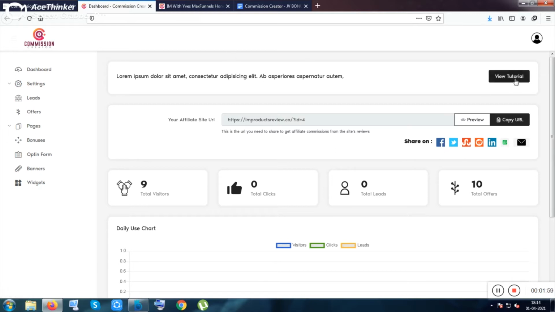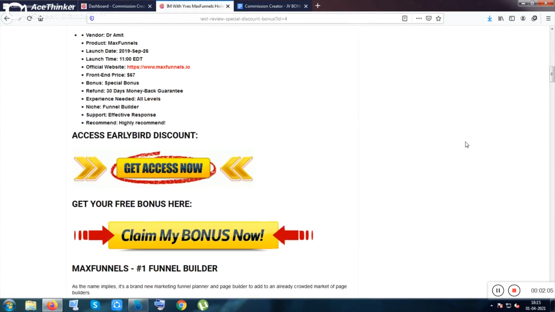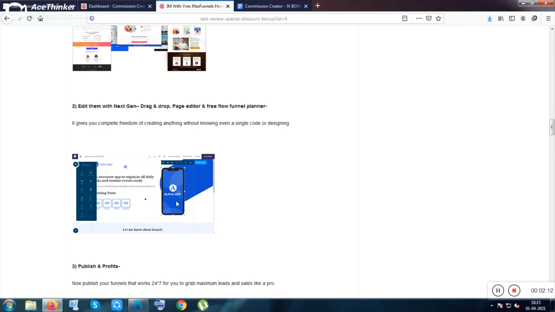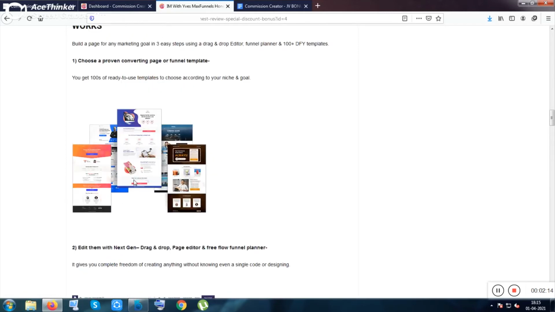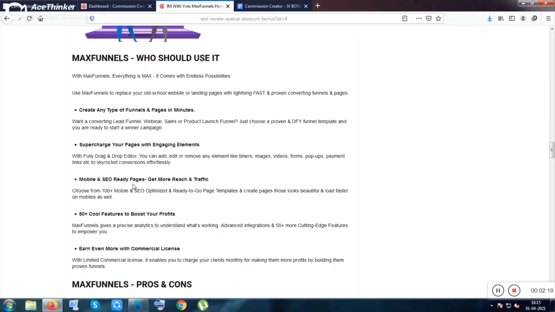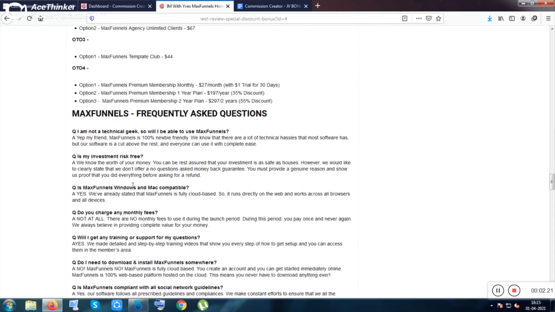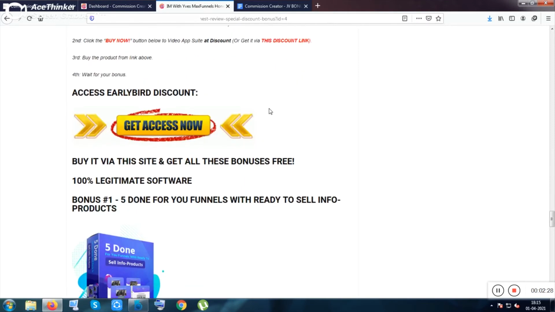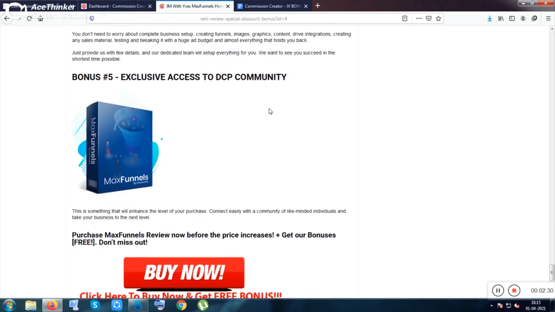Okay, the view tutorial is for showing the tutorial, and let me show you. So this has come, as you can see, the bonuses and buttons and everything is pretty much done for you. And the images and the screenshots from the sales page can save you 4 to 5 hours each and every day, and also can give you highly profitable earnings each and every day. I can assuredly say that, because I am doing it myself.